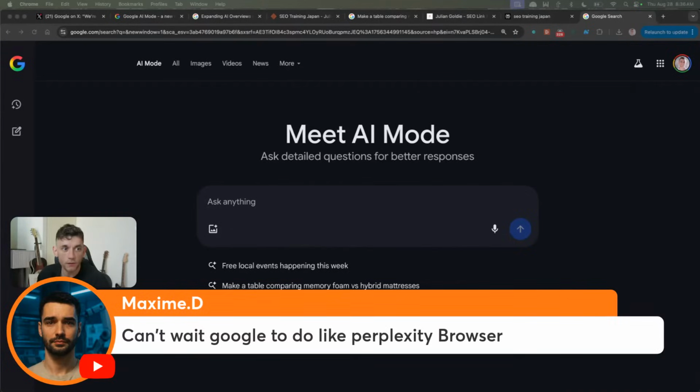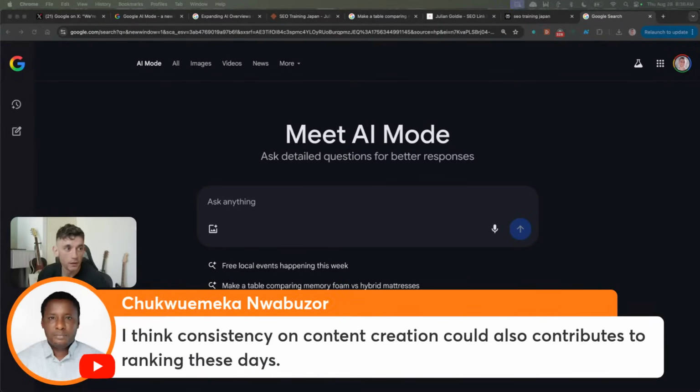And Maxime said, can't wait for Google to do like a Perplexity browser. Yeah, I think that's coming. I think it's just a matter of time. If you look at the rise of Project Mariner, the rise of AI mode with Google, it's becoming more and more AI powered, but for sure, Chrome needs to bring out some good extensions to make this better.